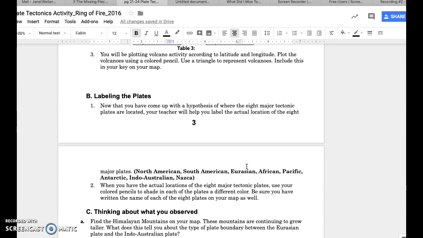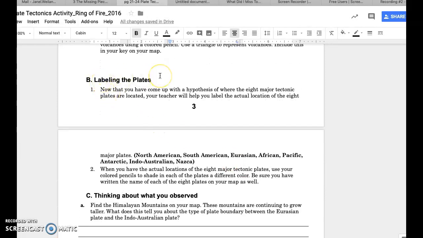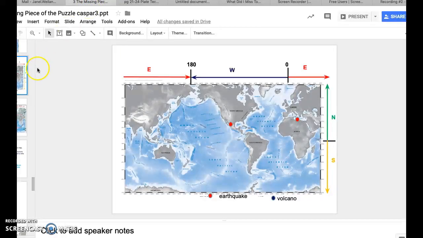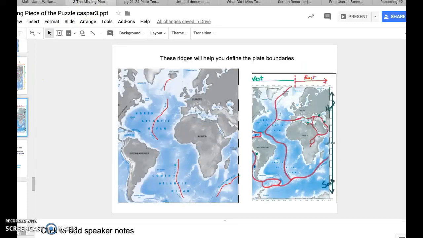Once you're done plotting all of your volcanoes and all of your earthquakes, then you can continue down to section B, right here where it says labeling the plates. So step one says, now that you've come up with a hypothesis of where the 8 major tectonic plates are located, your teacher will help you label the actual location of the 8 major plates. Well, I'm not there to directly help you, but I'll try my best to explain how you're going to make that happen. So this part does get a little tricky. Here's the best way I can help you: earlier you drew some lines where the ridges are and the trenches and all of that.